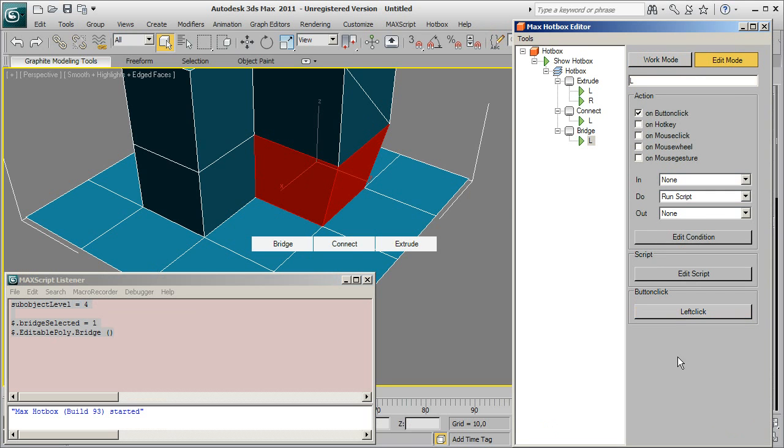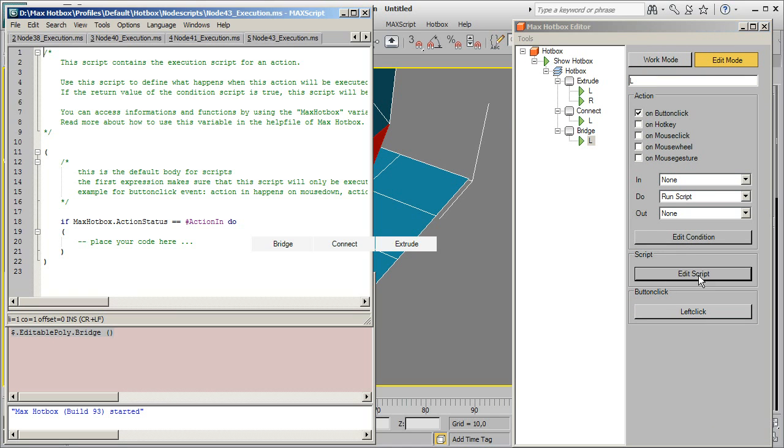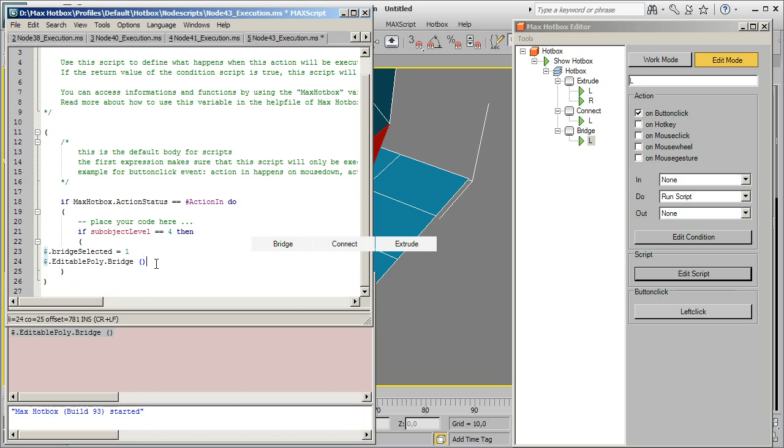Again, I'm gonna left click on this button and I'm gonna run a script, and I'm editing the script and saying if sub object level is 4, so we are in the polygon mode, then bridge selected.